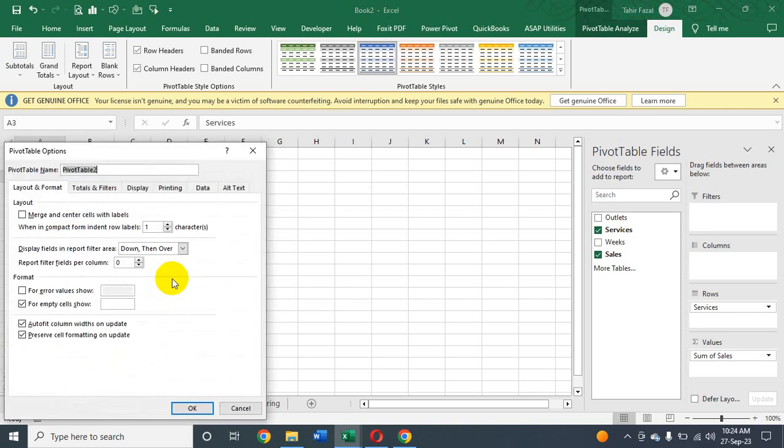Another thing you are doing here: right click on this table, you see pivot table options. When my dashboards are updating, my column is not auto fit. You see this option you can uncheck: autofit column widths on update. When I use the slicer, my data is updating, so my data is automatically settled down in the pivot. I don't want that, otherwise every time your column will auto fit. I need my columns to stay actual, so they cannot disturb my dashboard. Therefore, this option is unchecked. Then click OK.